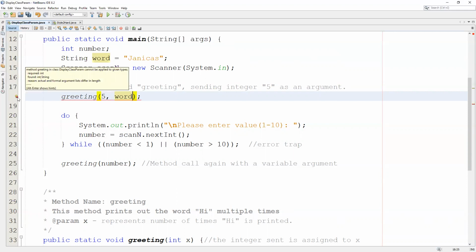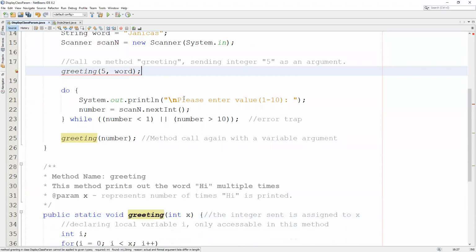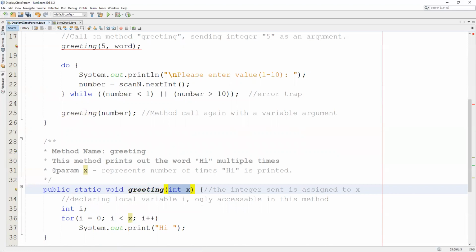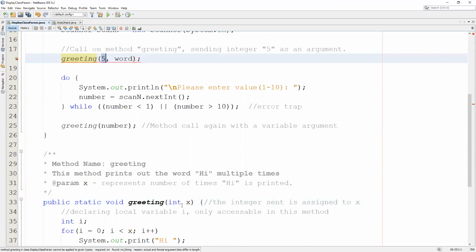It's angry because the method greeting, as we can see down here, cannot be applied to the given types. The method requires an integer, but it found an integer and a string. Well, what does this mean? Well, if you look down here, my method accepts one parameter, an integer, which we will call x. That needs to match up perfectly with any set of arguments that I send. So over here, when I call upon greeting, you'll see that I don't send one integer, I send an integer and a string. That doesn't match up with my parameters.